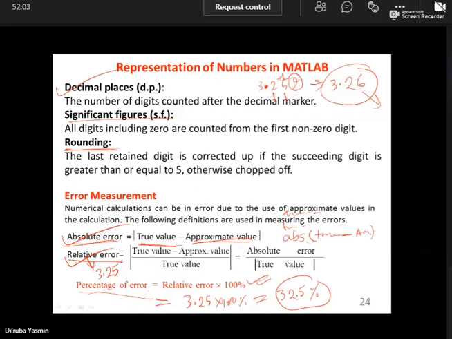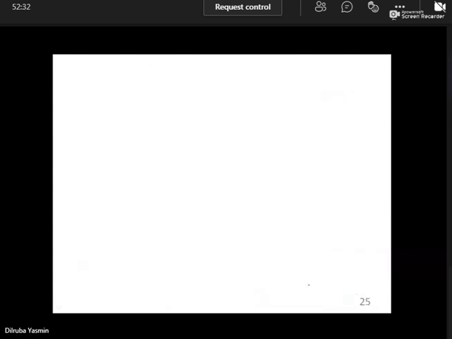So if you do this operation, what do you get? 325 divided by 100. So you can write here 3.25, isn't it? Sorry, this is not 3.25. Okay, you can get it like this. This is the outcome, the percentage of error. Sometimes you can get the relative error, so by using this formula you can get the percentage of error. This is the outcome.